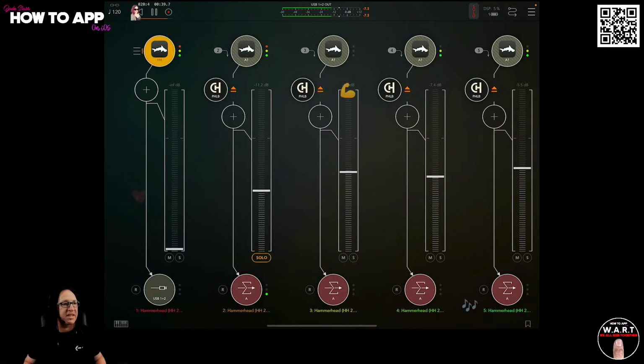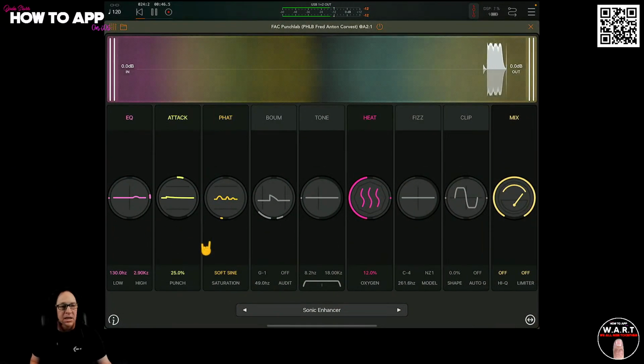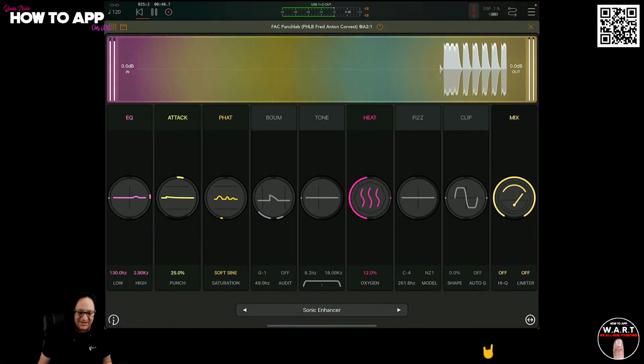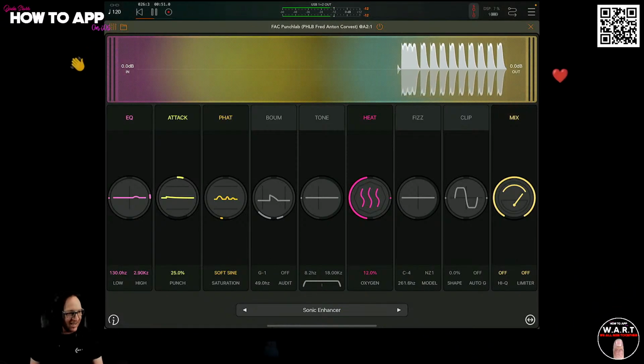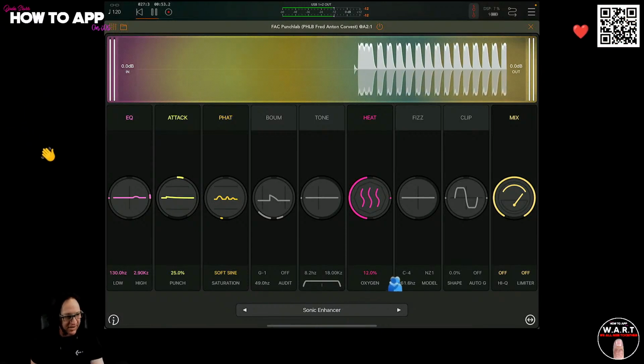Okay, I'm going to start with the kick and show you what we're doing with this effect. So let's enable it. That was silly, moving it. This is what you get. So let's explain everything to you right now.